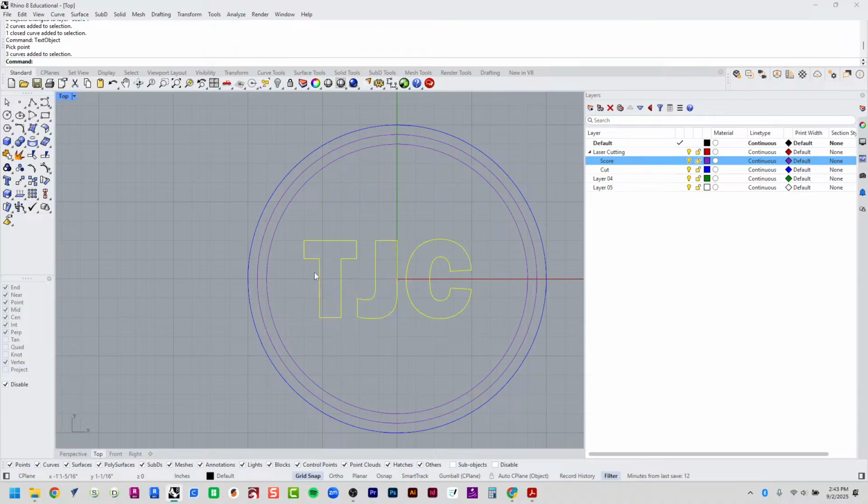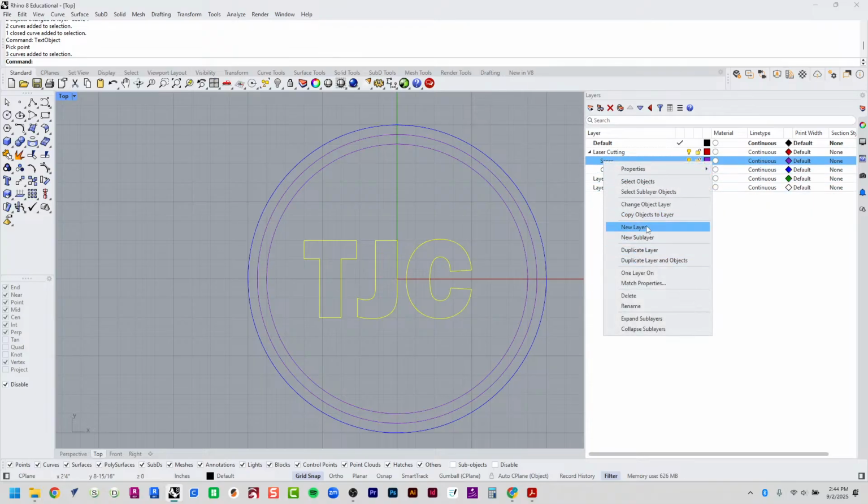Now, if I were a coaster, would I want that part scored? Or would I want that part cut through? Probably scored. Otherwise, I got 3 big holes in my coaster, right? All that condensation is going to go right through it. I don't want that. So I'm going to say score.